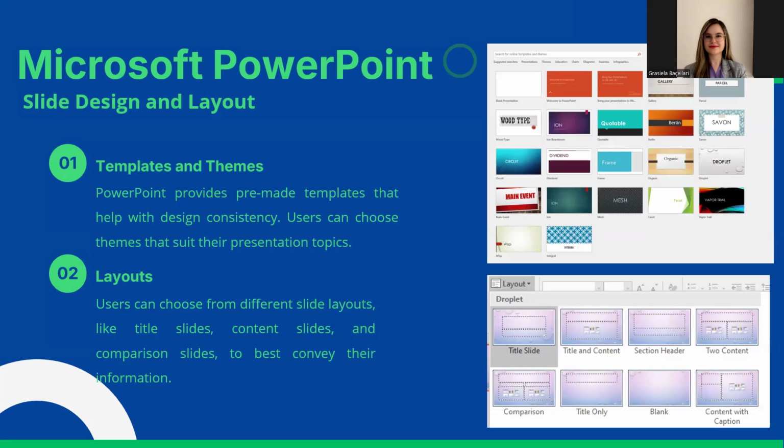Some of the basic and core features are the first one, slide design and layout. Microsoft PowerPoint provides some pre-made templates that help with design consistency. Templates provide a professional starting point for presentations, and users can choose themes that suit their presentations.